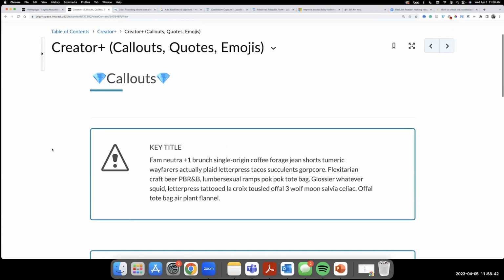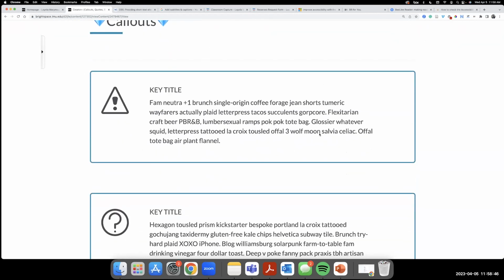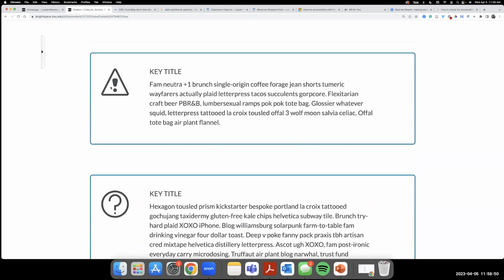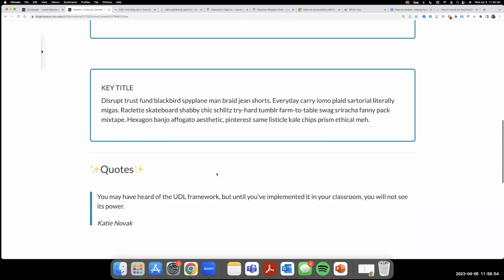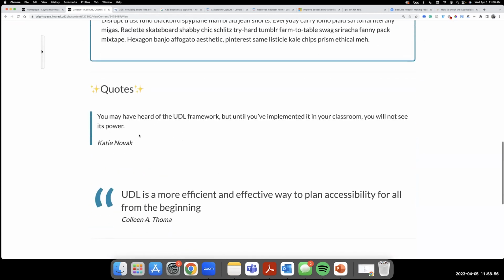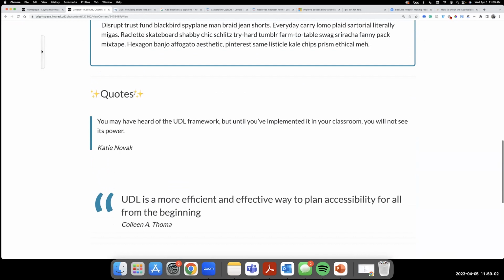An option that you have too is the ability to do call outs, quotes, and emojis. And so a call out is simply a box that calls out key information. You have a couple different options. You can have an exclamation point, question mark, no title. You can also do some quote material. So you can have a more robust quote, smaller quote, etc. And then you also have the ability to add in emojis too, if you want to add in a little bit of flair into your course content.